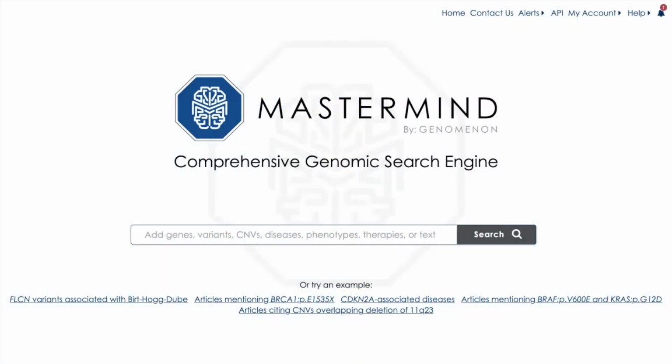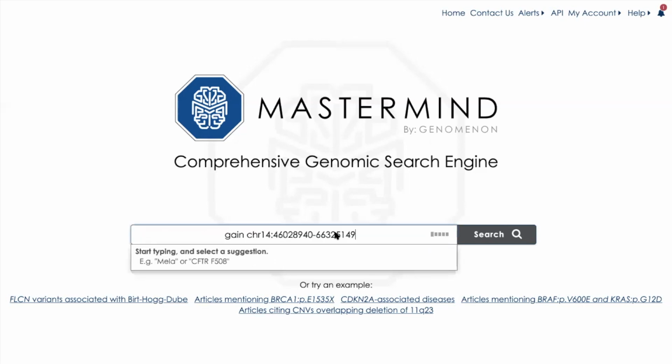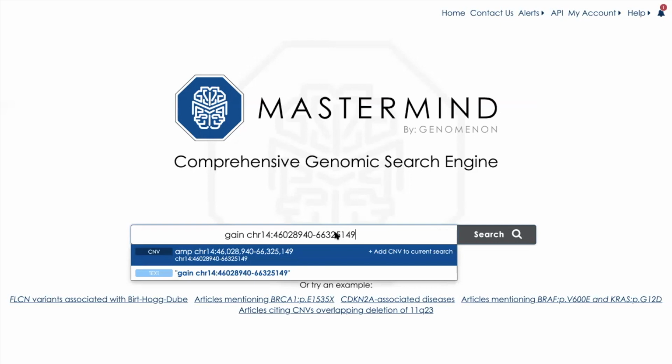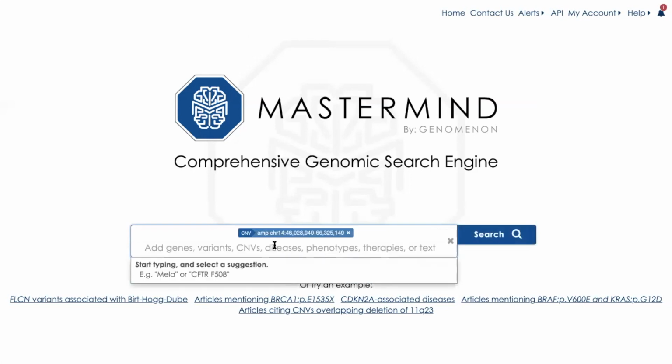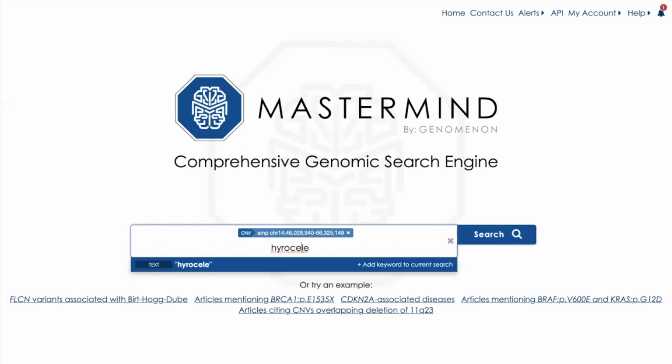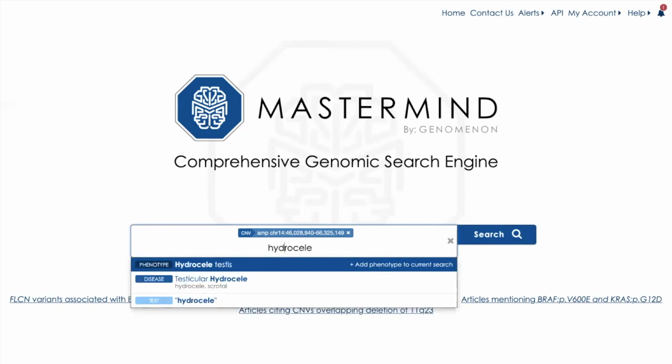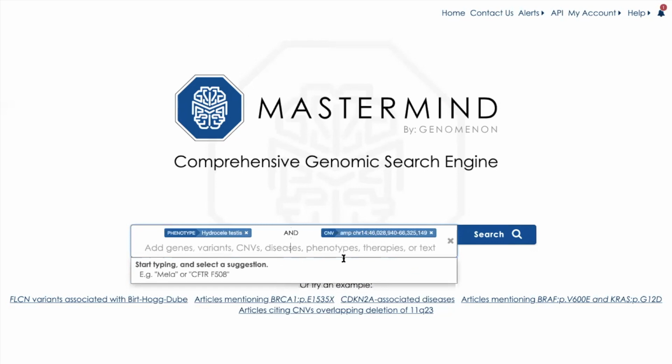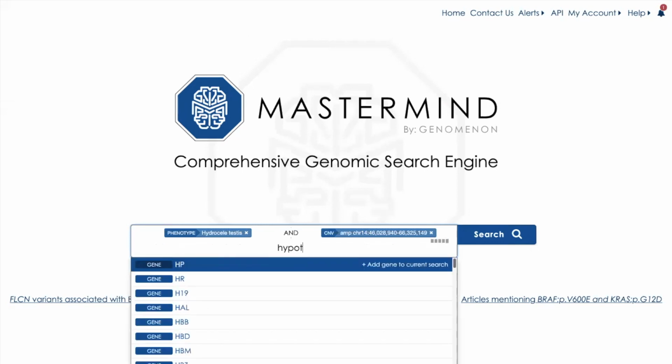This search will show you how to look for a gain of chromosomal information, as well as combine different phenotypes to see any associations. For this example, I'll do a gain of chromosome 14. You can select right there in the CNV option, and then to combine the phenotypes, you can enter those for your patient, in this case, hydrocele, and then hypothyroidism.